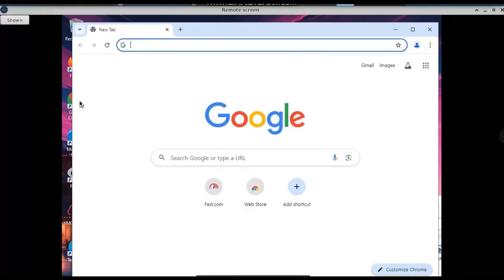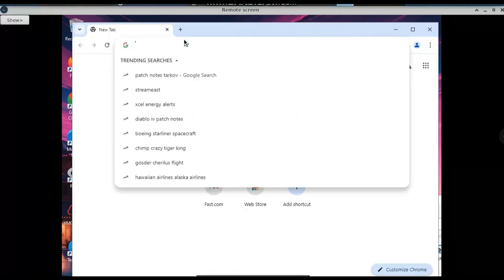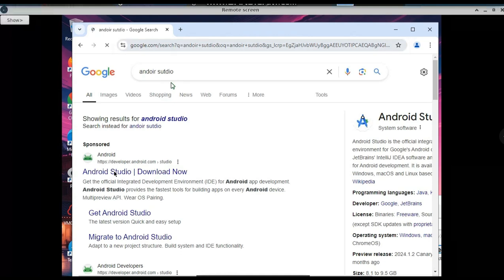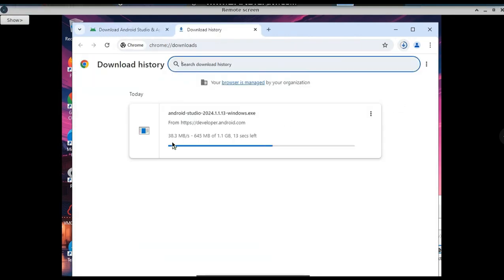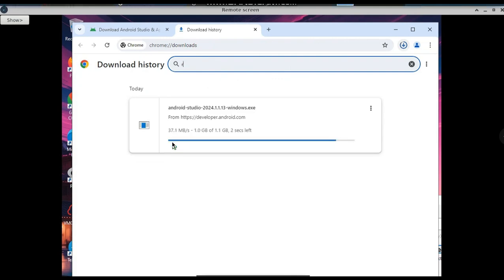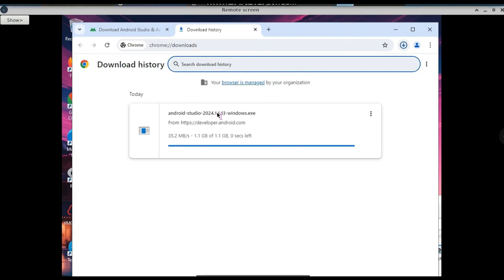Let me close this. Let's actually download some software to see the real internet connection. I'm going to download Android Studio. Click on this first result and download it. Here you can see that the internet connection is about 40 Mbps, which is quite good, right? Let's give it a few seconds so it can finish. As you can see, it finished successfully. Let me minimize this.